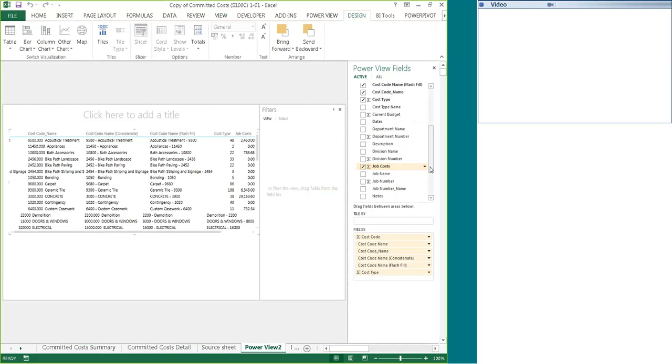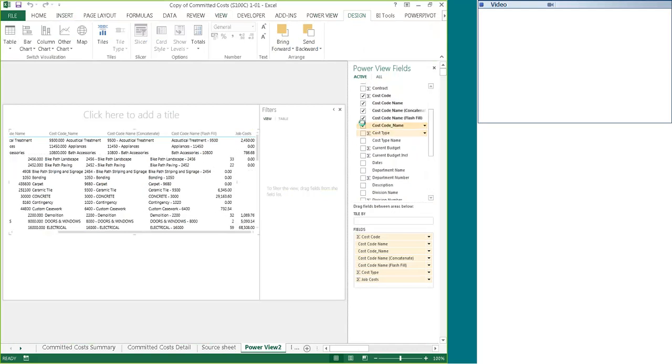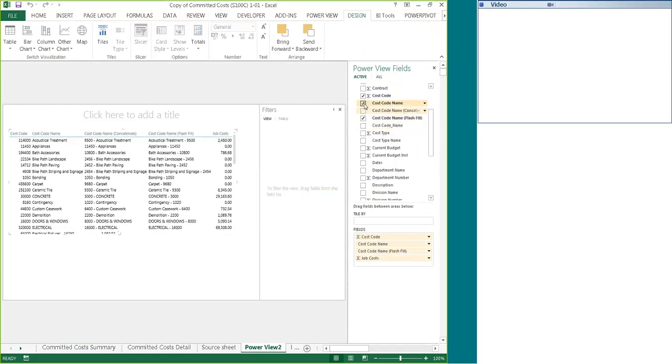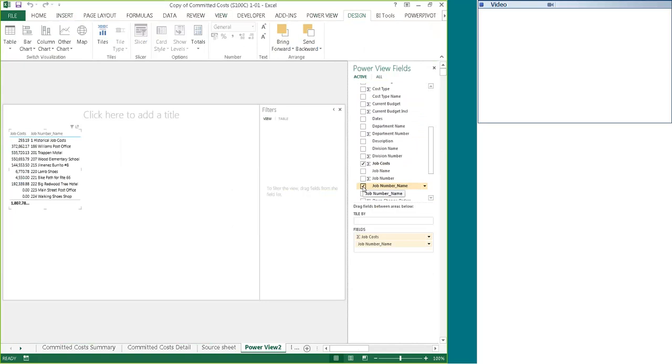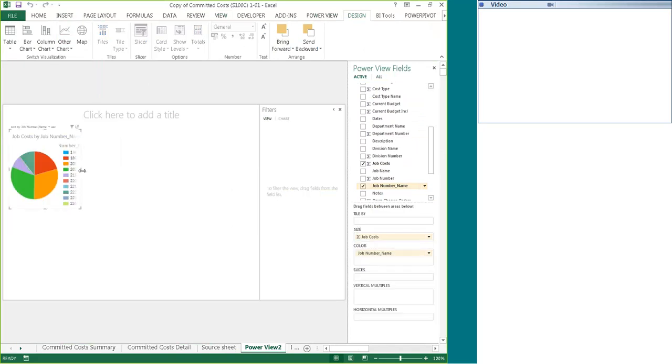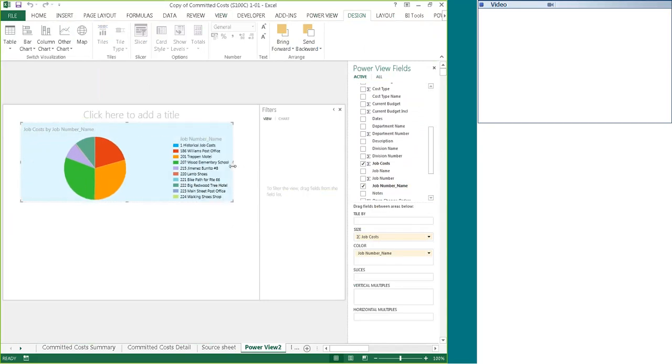I'm just going to do job costs, and I'm going to unselect all of these. And I'm going to use the job name. And so there's my little table. And in order to get my chart, I'm going to come over here. I did a pie chart, I believe. Just select the pie chart, and then, sorry, not drag the whole thing, open it up. I can filter on it, look at each one of them.